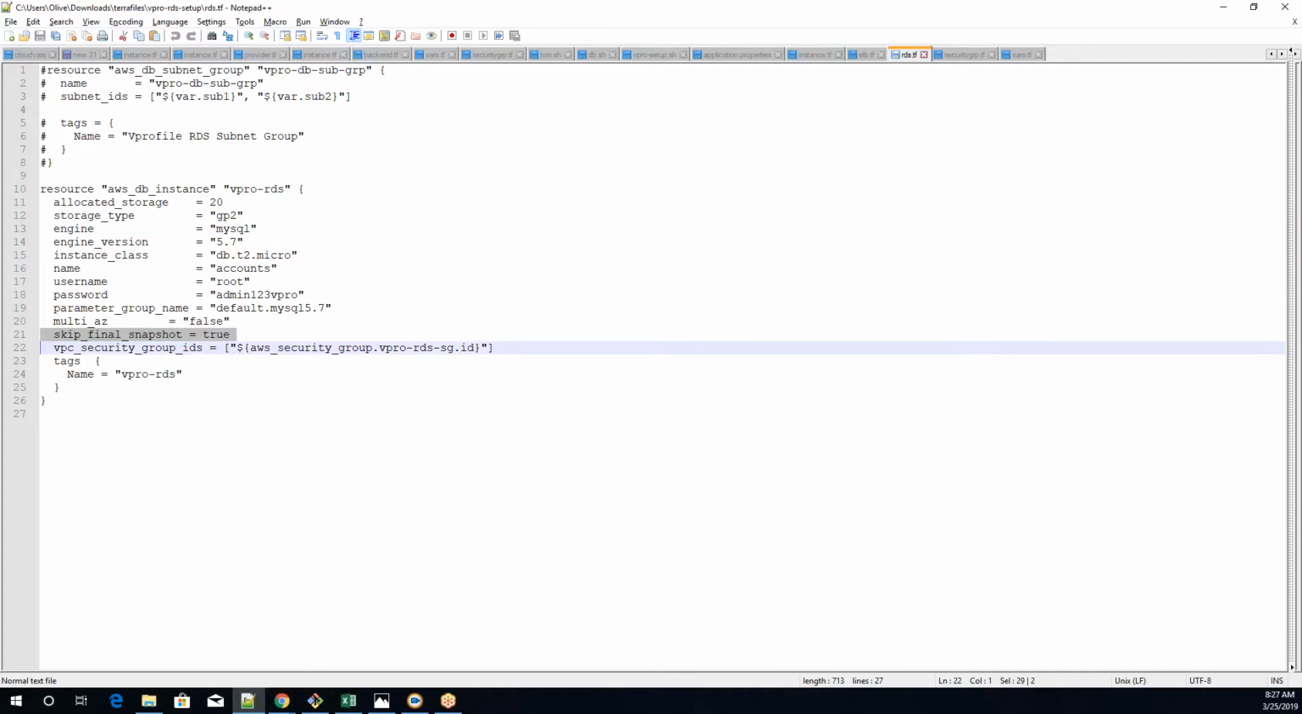So when you create the RDS from this, and when you say terraform destroy, then it will keep the final snapshot. Now the snapshot is going to be of a 20 GB volume, so it's not going to be free. So when you destroy and you have this setting, then it will make sure that it doesn't take a final snapshot. This is only for learning and testing. In real time, you should take a snapshot before you delete the RDS.